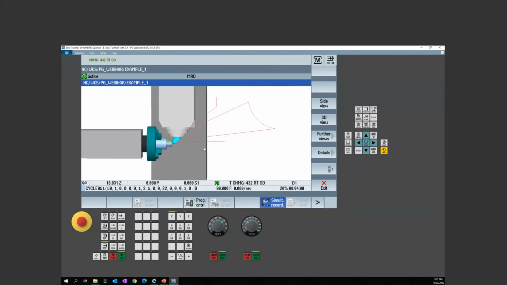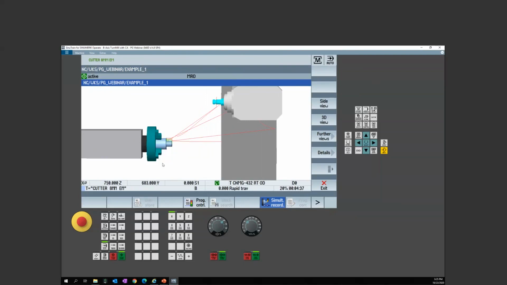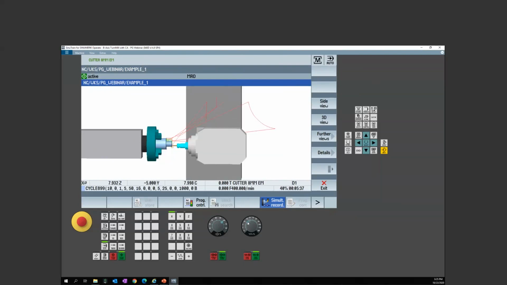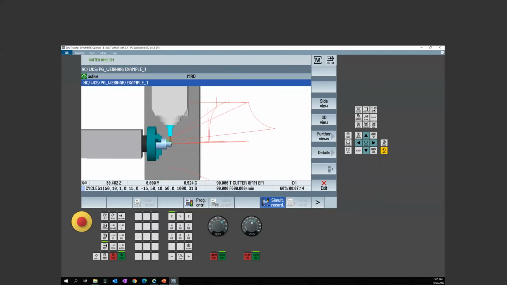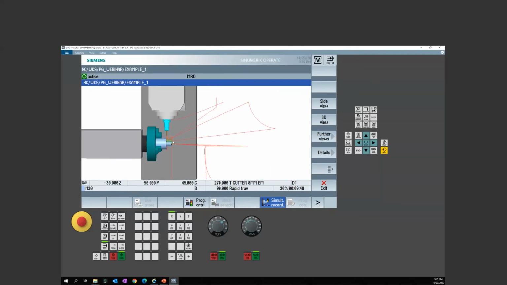So flipping around, turning, now we're going to mill our face. I'll maybe kick up the speed a little bit. Boom, boom, boom, boom. Mill our flats. I'll slow her down. Now she's going to do our tool change to our drill. Oh, I left the M30 in there. See, I'm doing too many things at once.